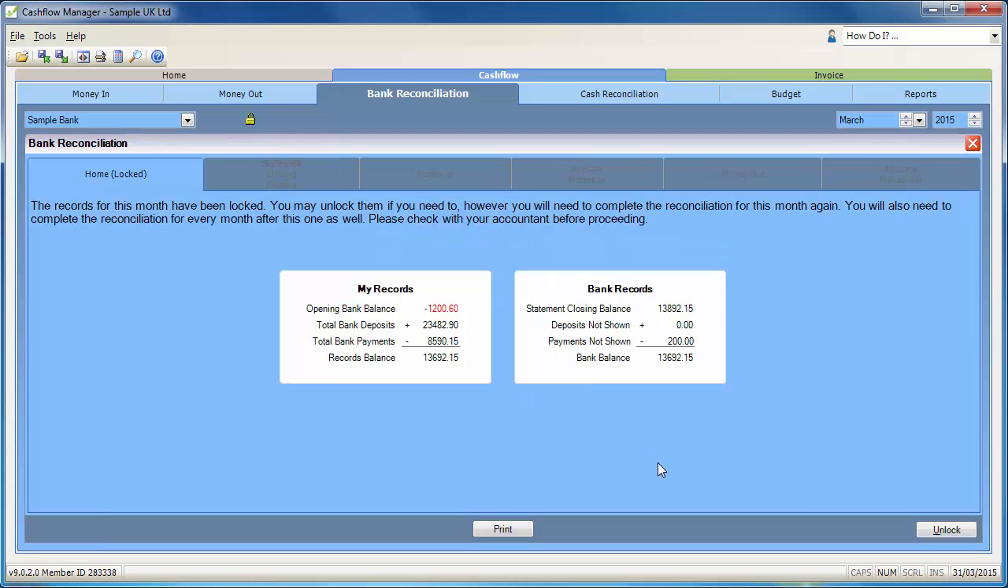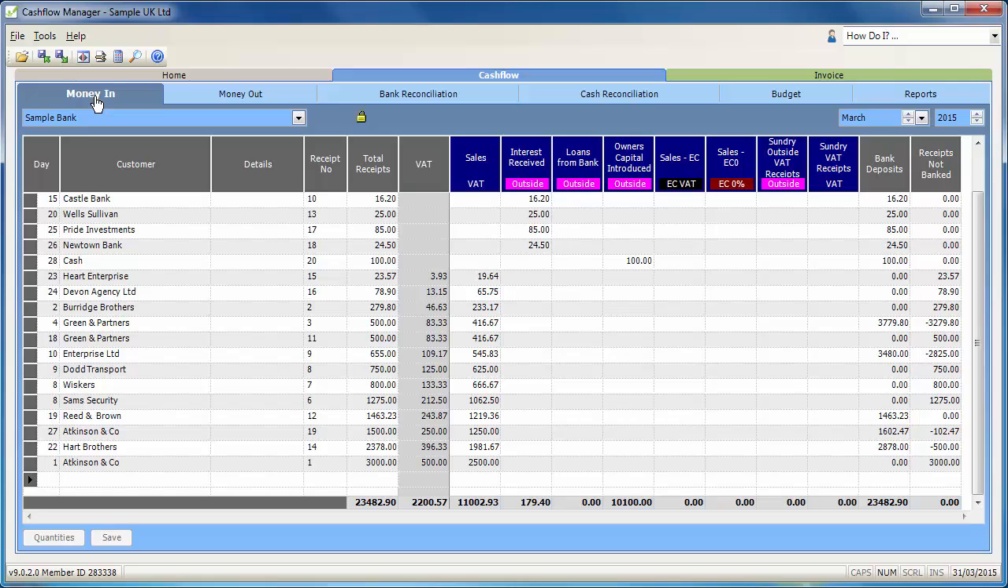And so that's how you would go about doing each of the edits that you might want to do. If there was something in money in, that all looks okay, but if there was, you would do that at the same time, go back to your bank reconciliation and lock it again. Okay, so we've finished our records. You do that for each of the months in the reporting period that you're looking at.